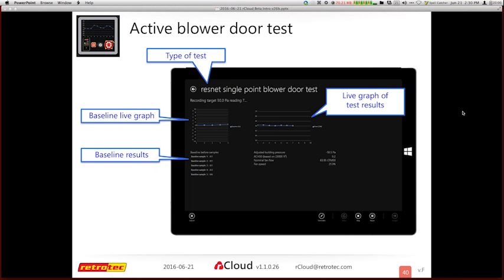So you can see here, I have a type of test at the top. I'm doing a ResNet blower door test for a single point. I can see my baseline was graphed, and I can see all of my results were just below that. And right now it's in the middle of doing the blower door test, and I can see what my results are, and watch the actual test as it goes by.